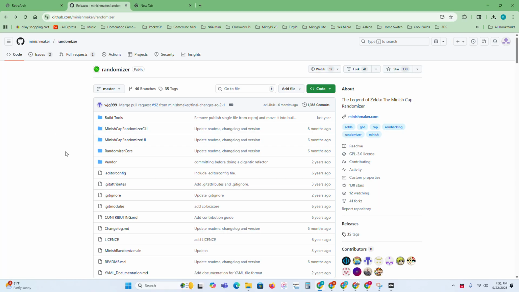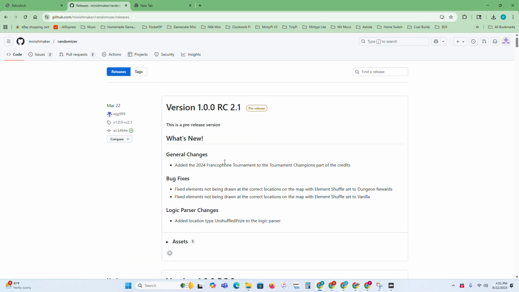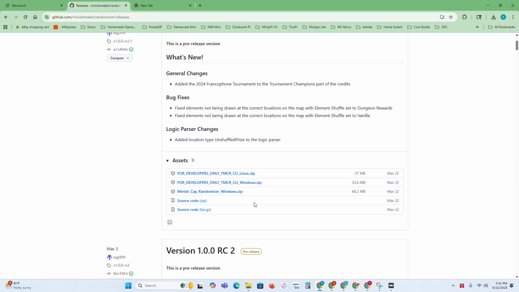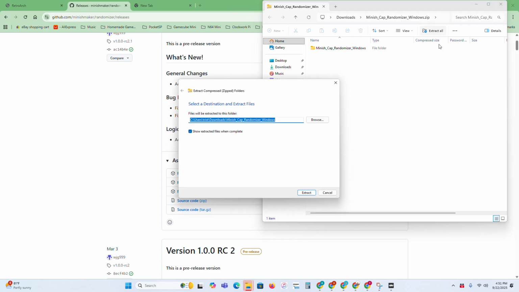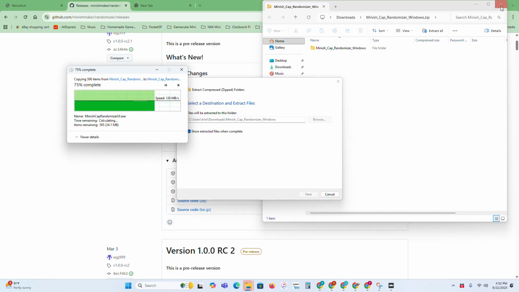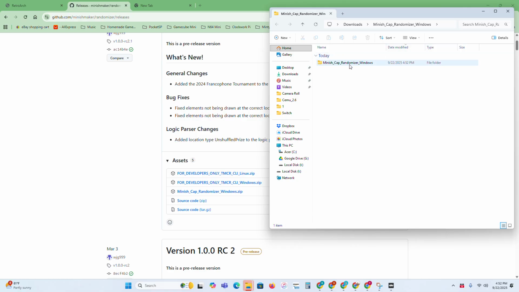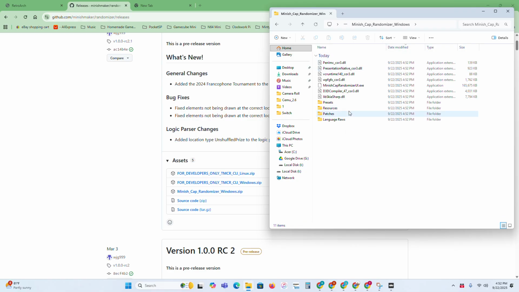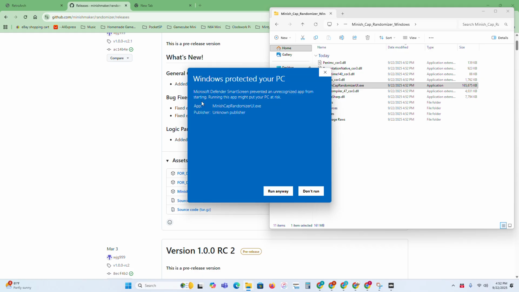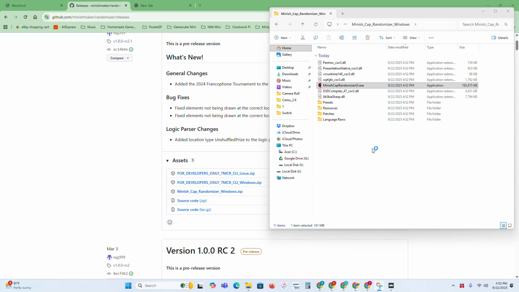Now we're going to get the randomizer. So just go to this page, it'll also be a link in the description. Go to releases, go to the latest version, click assets, and then the download. Okay, once it downloads, just press extract all. And then open it up. And then double click on the exe application. And then just press run anyway so you get the pop-up.